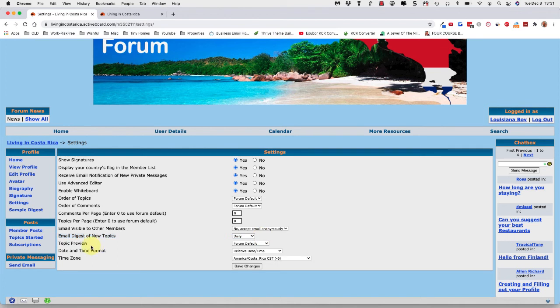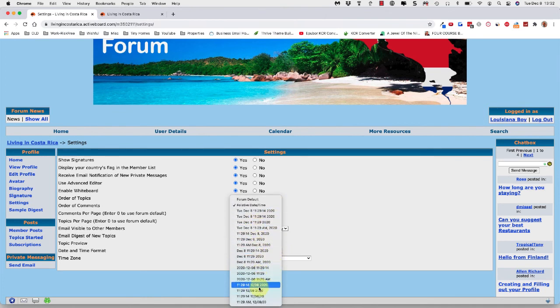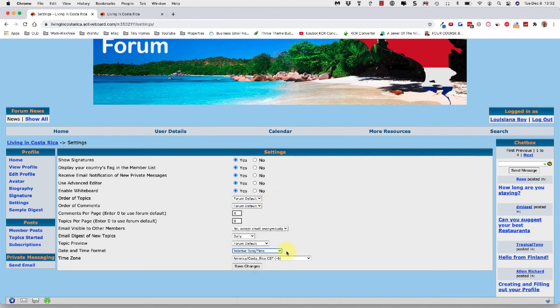And then we have the topic preview and the date and time format. The topic preview is not real important. I would leave it like that. But on the date and time format, you can choose relative time, which means it will show that, hey, there was a reply 6 hours ago, 6 days ago. Or if you hit the drop down menu, you can choose whatever time format you like down there. But I like this one. Feel free to choose whatever you like.